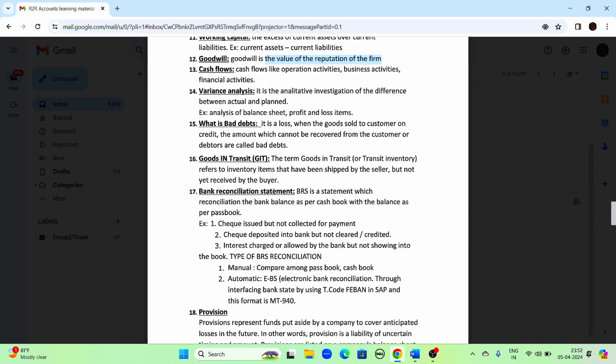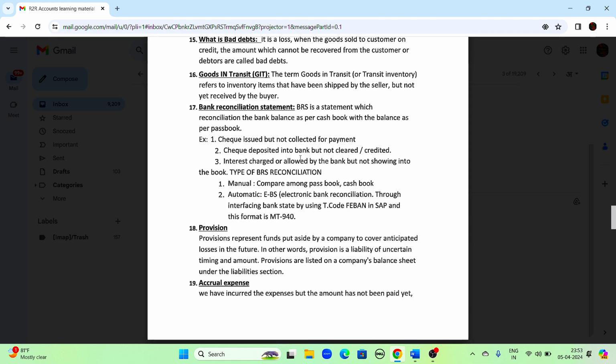Okay, so I believe the meaning behind whatever they have mentioned is clear cut. But do remember these keywords, and at the end of the PDF you will also have some interview questions. We'll just go through it. And in EXL, in one of the interviews for a fresher, they asked what is goods in transit. What is the meaning? So let's try to read it. The term goods in transit, or transited inventory, refers to inventory items that have been shipped by the seller but not yet received by the buyer.